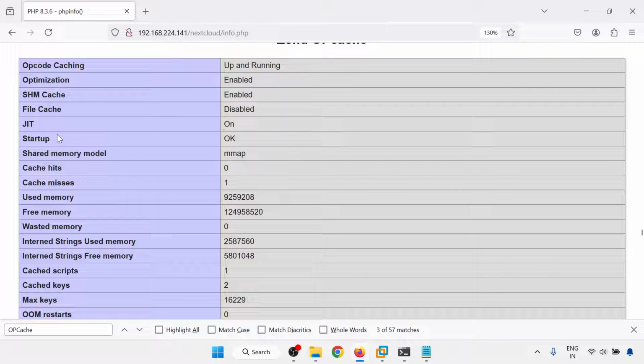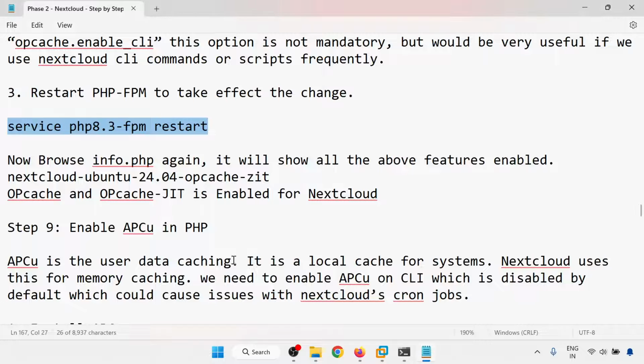So just-in-time is enabled. Previously it was off, now it is on. So we enabled that one. In the browser you can see the feature is enabled for Nextcloud OPCache.